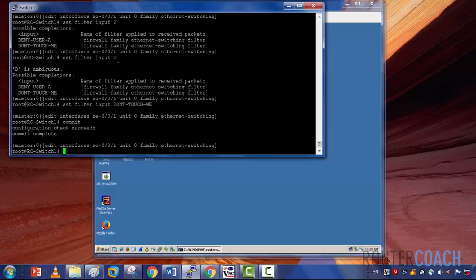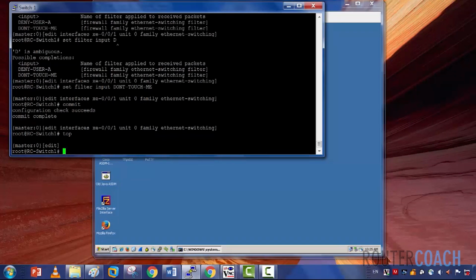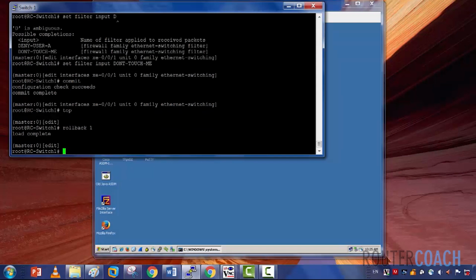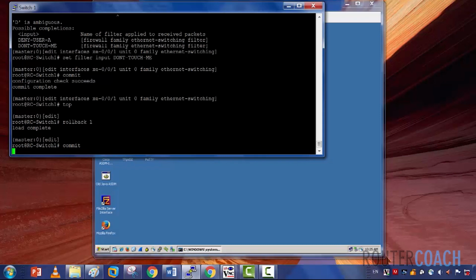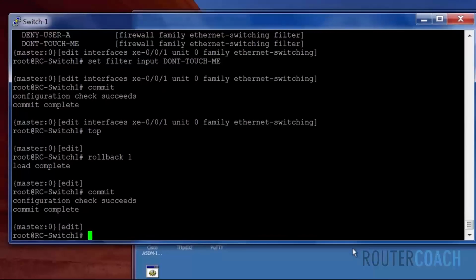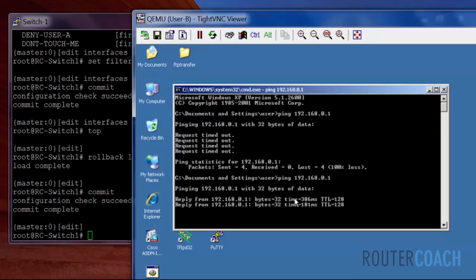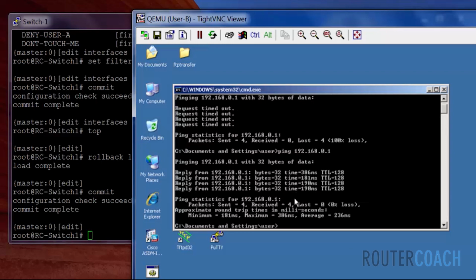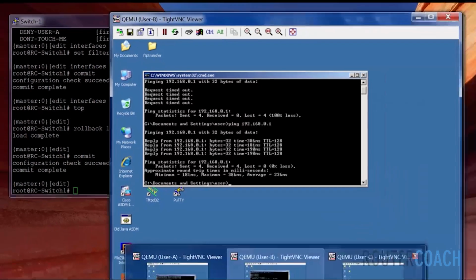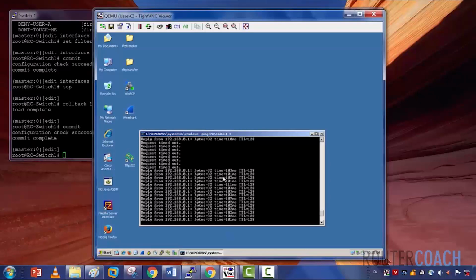So again, let's do a rollback on that. Rollback 1. Let's commit that. Make sure that we have reachability. And we do. We have reachability. And does user C also have reachability? Yep, those pings are still going.